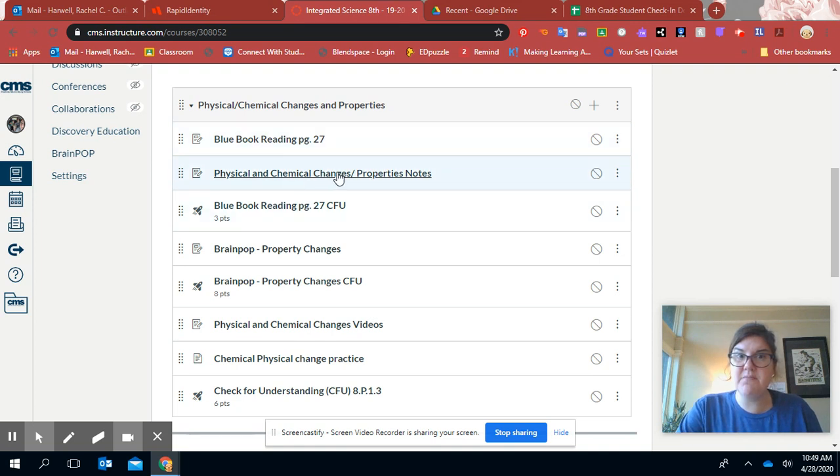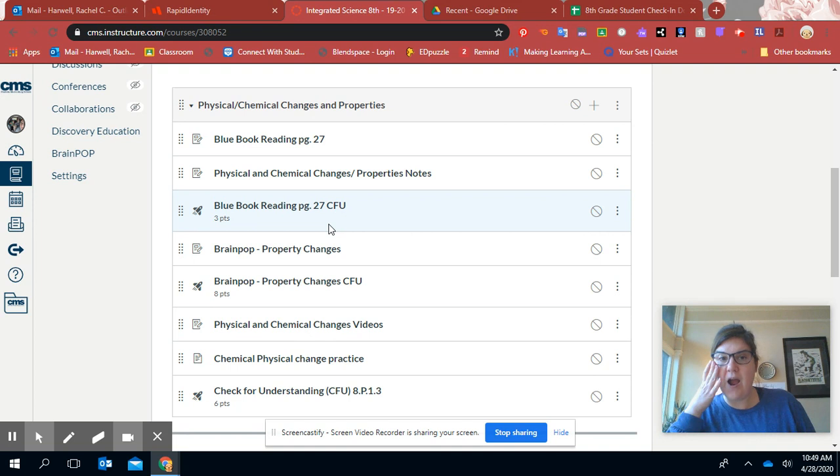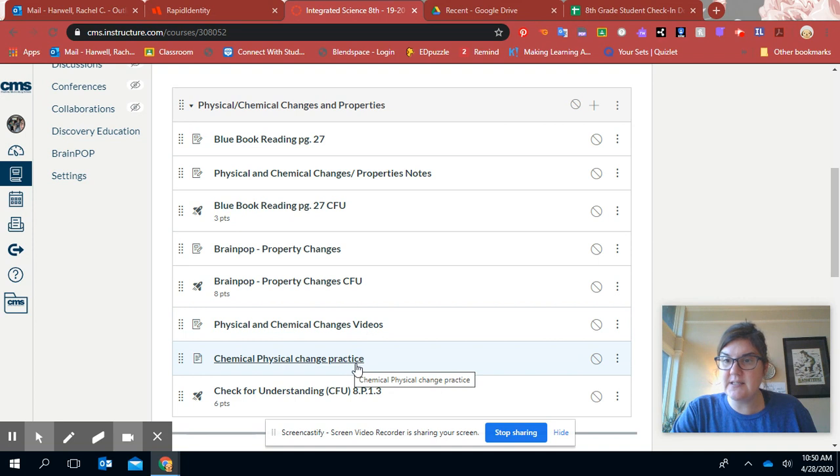There's also going to be some notes that you need to jot down. You're going to be taking a little check for understanding. That's what CFU stands for on the reading. Then you're going to be directed to Brain Pop, talking about property changes, and you're going to take a little quiz from what you learned on Brain Pop. There's going to be a couple of chemical and physical change videos, and I'm also going to put in some links so that you can practice seeing the difference between physical and chemical, and then there's going to be one last little practice there.